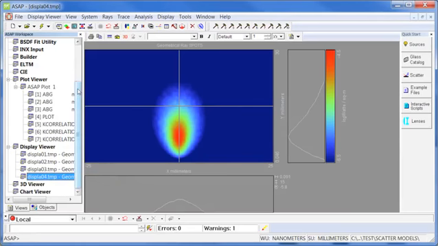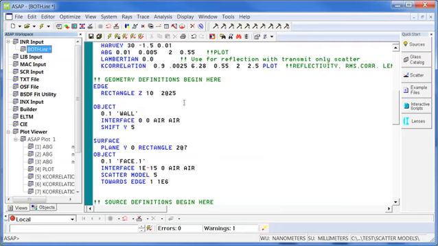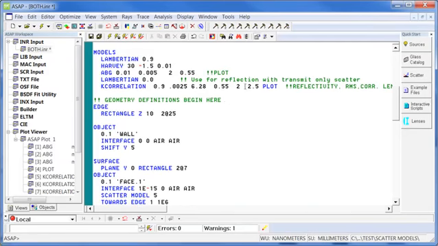So with the release of ASAP 2012, ASAP users have 2 new tools available to them to model scatter off surfaces based upon measured or known data.